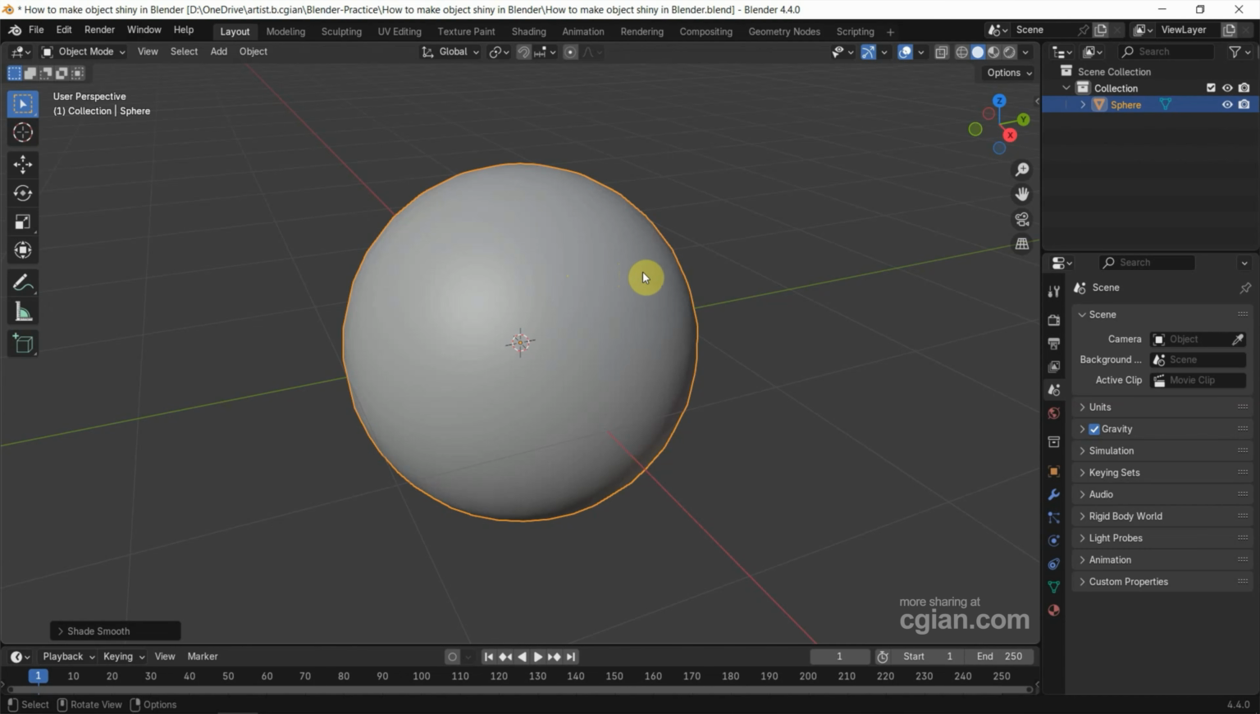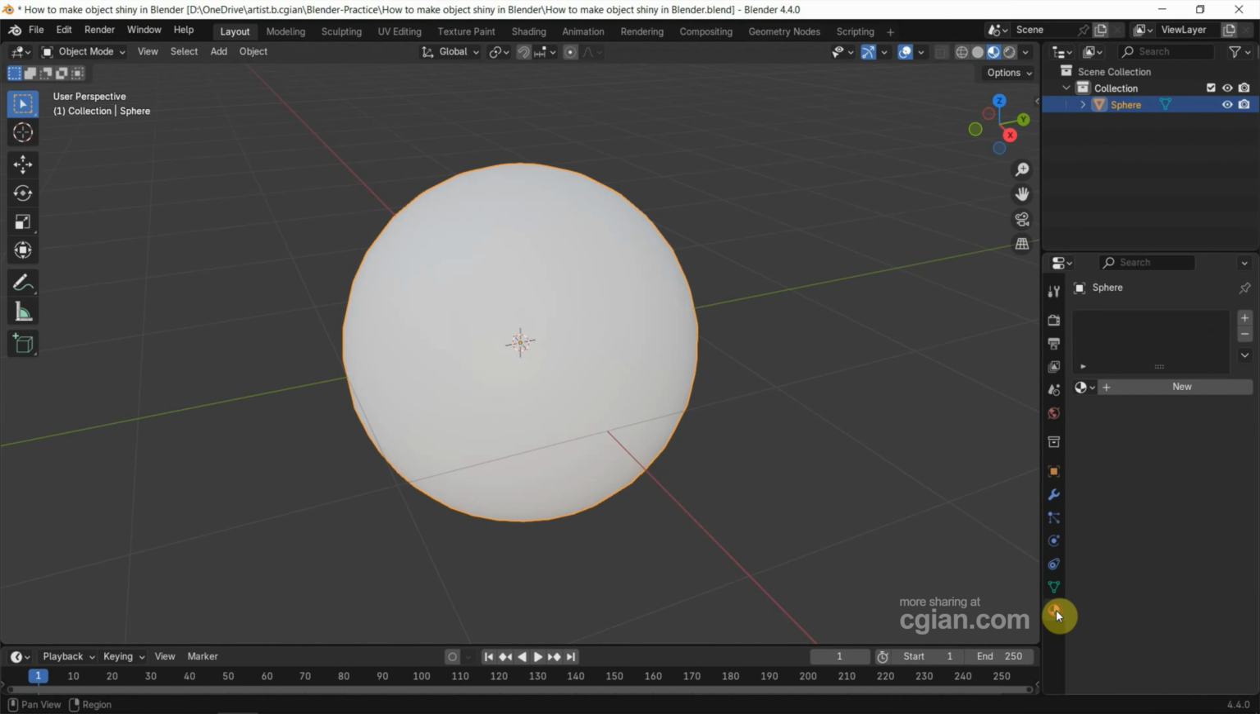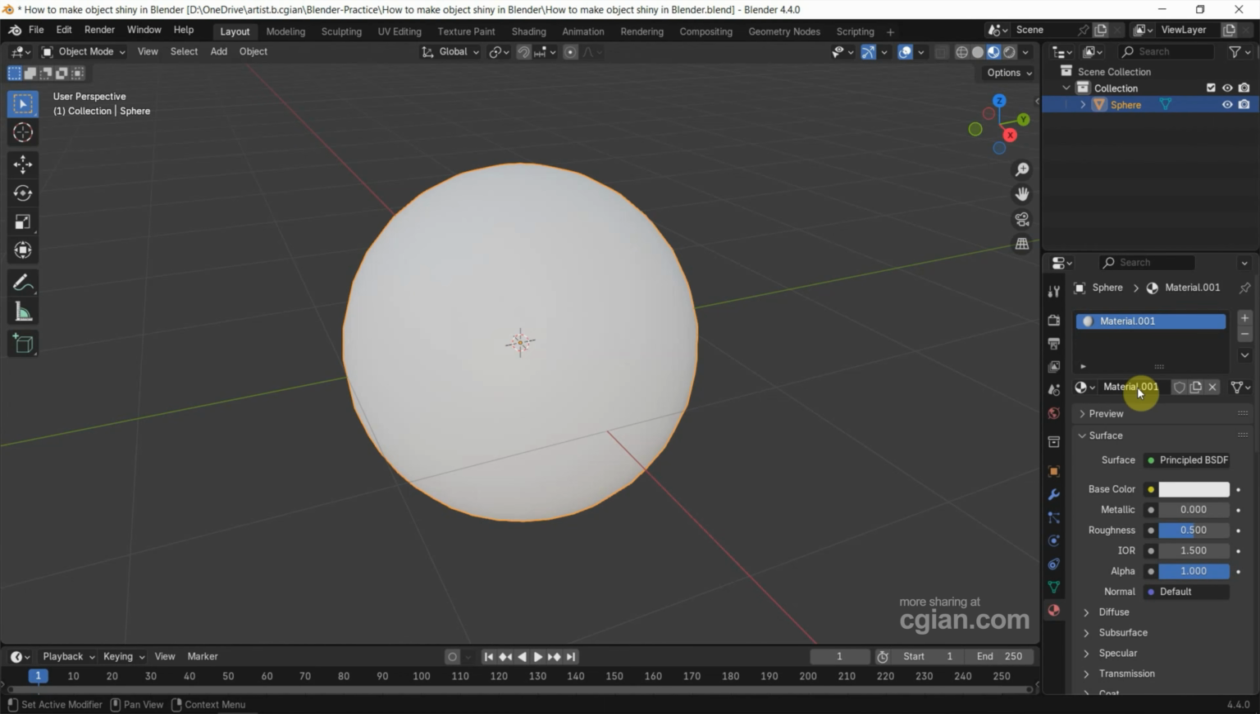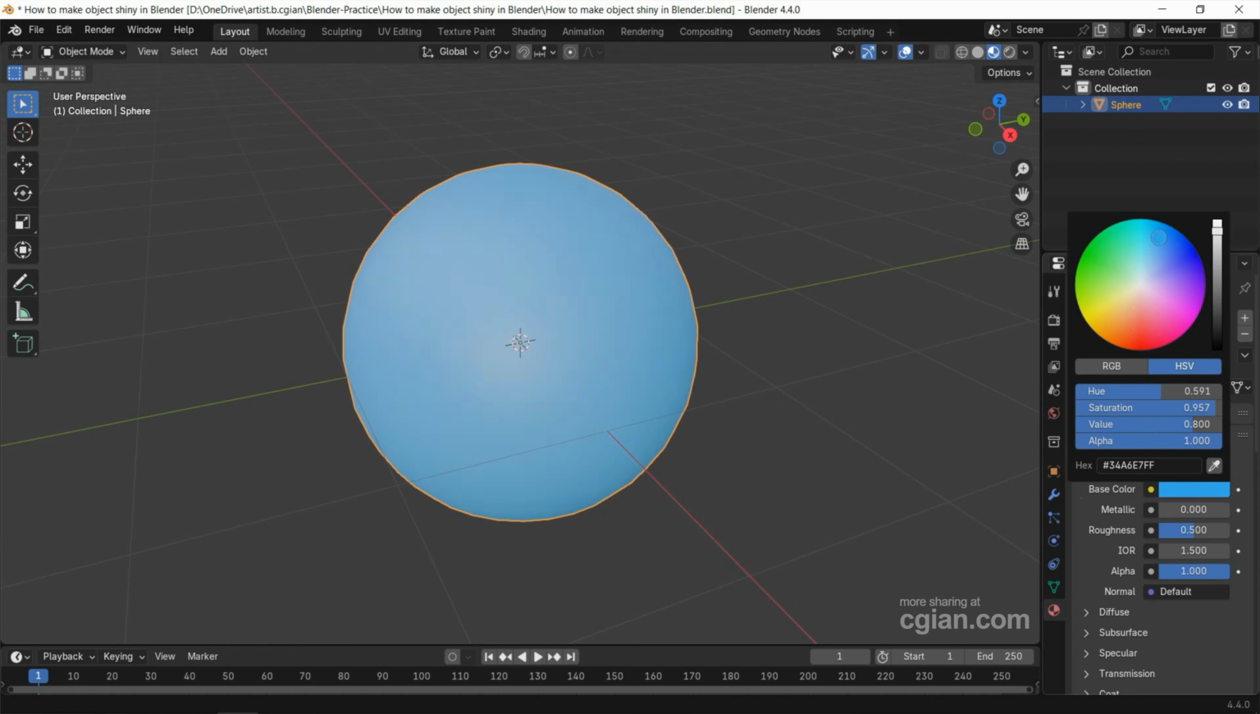To make it shiny, we can switch to Material Preview, and then we can select the object and go to Material Properties, and then add a new material. Okay, and then I want to make it obvious. I change it to blue color and change it to brighten.